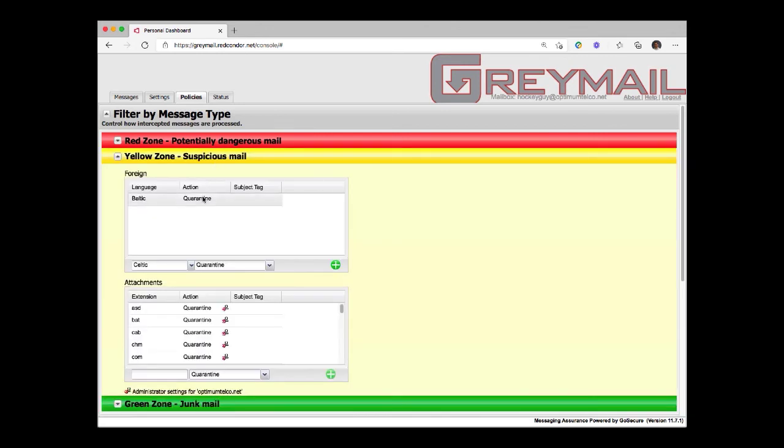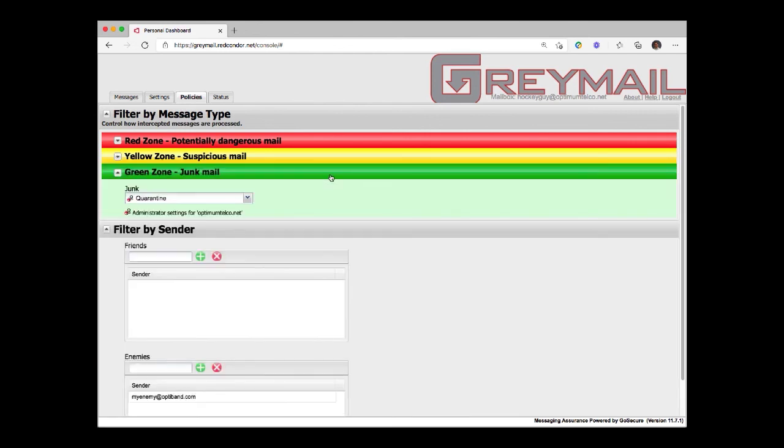On the yellow zone, you will have the option to select specific languages that you would like to have quarantined, marked up, or blocked, and specific types of files. So you can select the file extension and then select what you would like to do with those messages. And finally, for your junk mail, which is annoying but probably not dangerous.